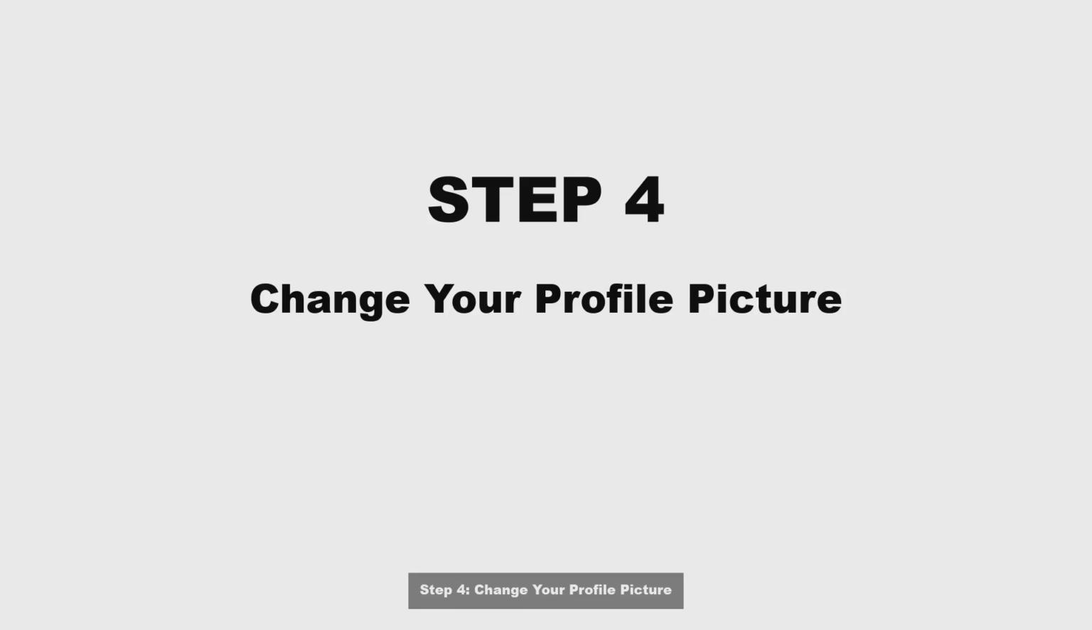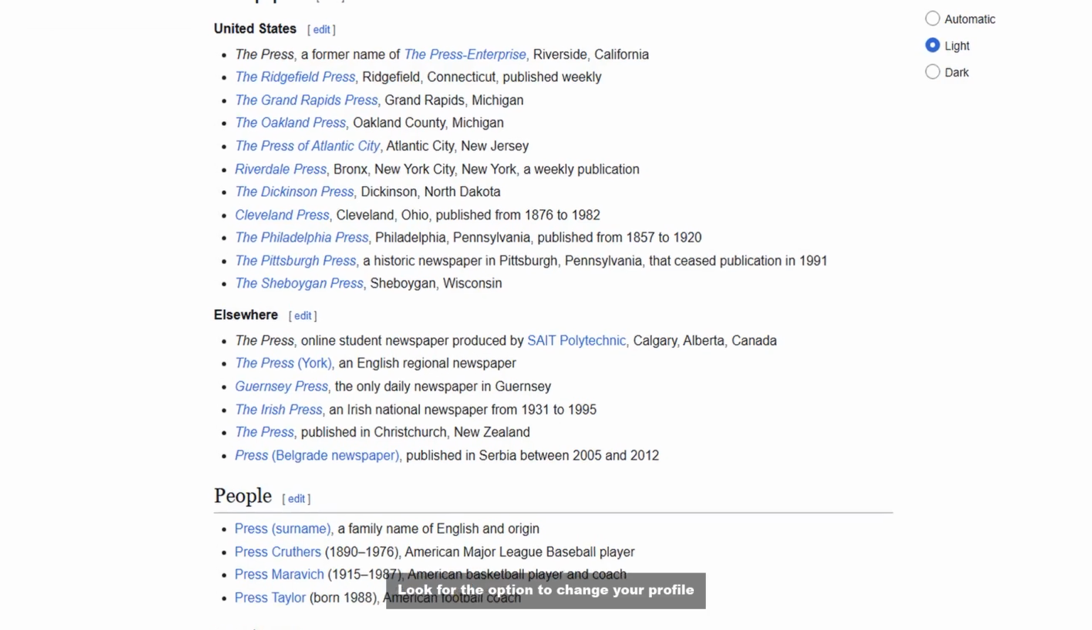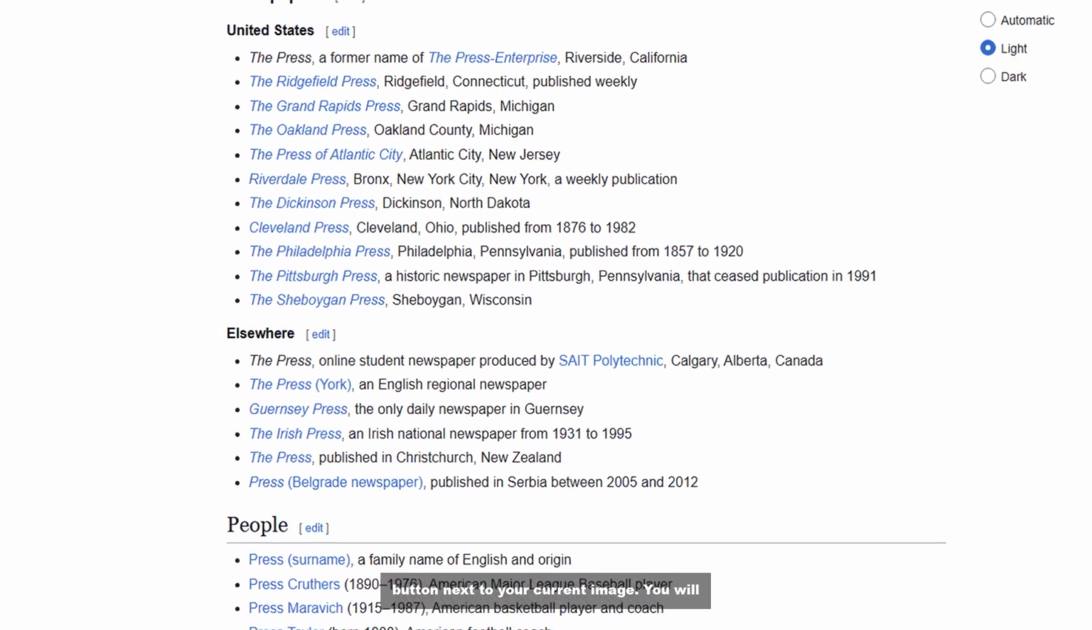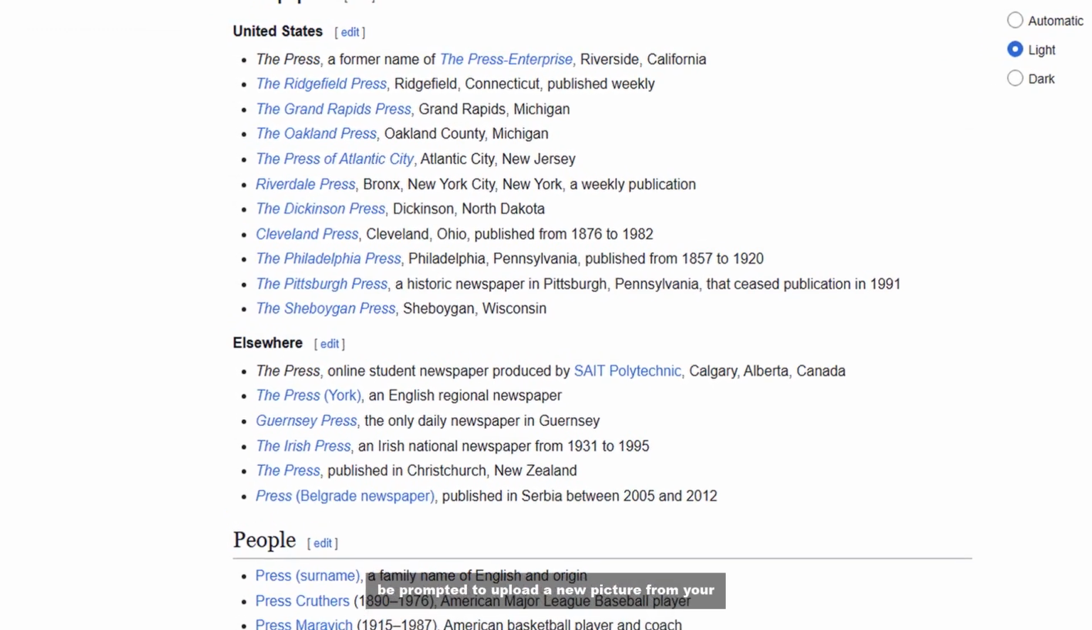Step 4. Change your profile picture. Look for the option to change your profile picture. Click on the Change or Edit button next to your current image. You will be prompted to upload a new picture from your device.